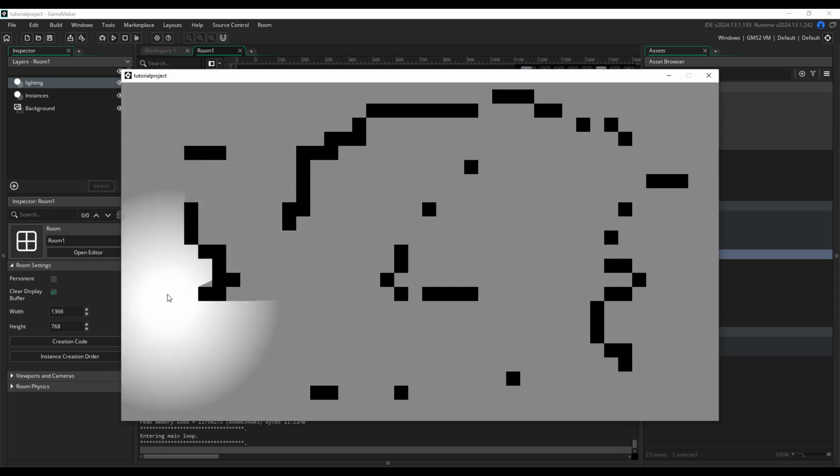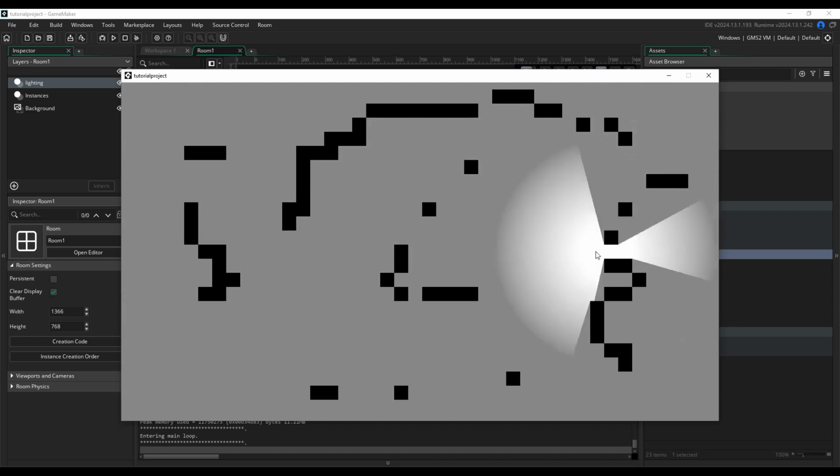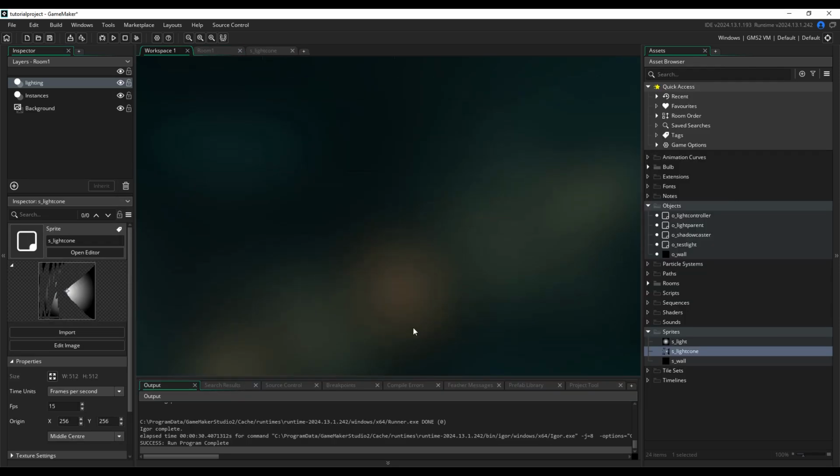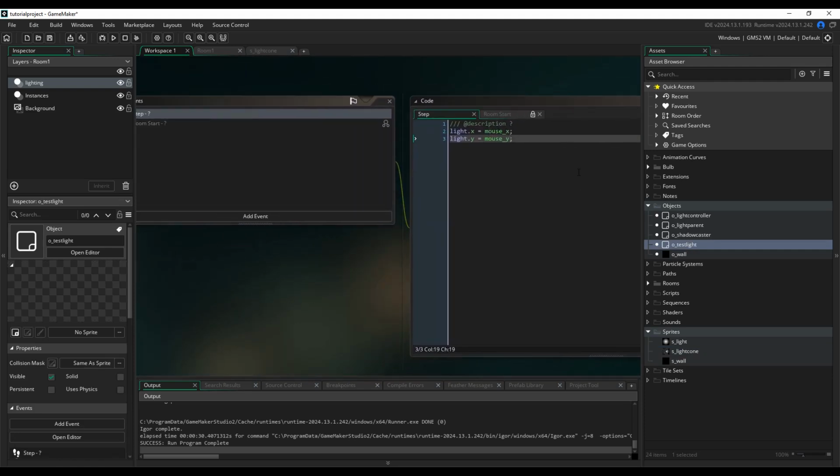And then if you want a different shape of the light, you just go ahead and use a different shape of the sprite. I'm going to show you guys how to do one more thing, and that is change the color of the light.